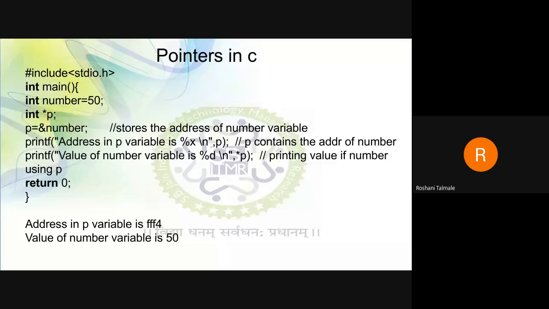Now let us take an example. Here you can see we have written a simple C program illustrating the basics of pointers, how to use a pointer. As you can see, we have included the file stdio.h, and then the main function is there, and in front of main we have written int.